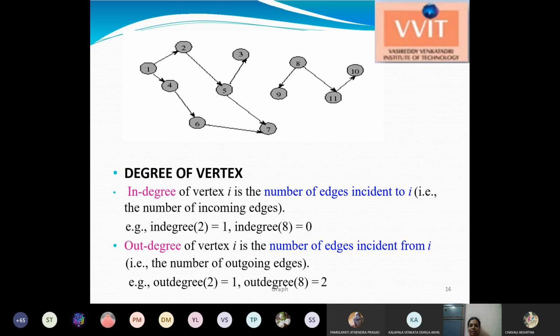Okay, in directed graphs, the degree of a vertex is split into two degrees. One is the in degree, which is the number of edges reaching a particular vertex, and the other is the out degree, which is the number of edges coming out of a vertex.